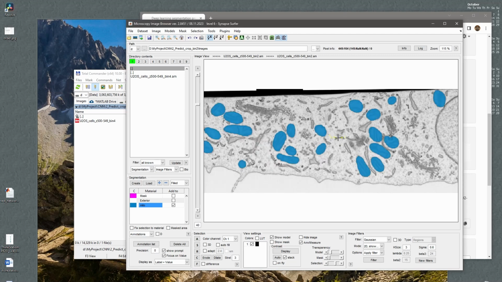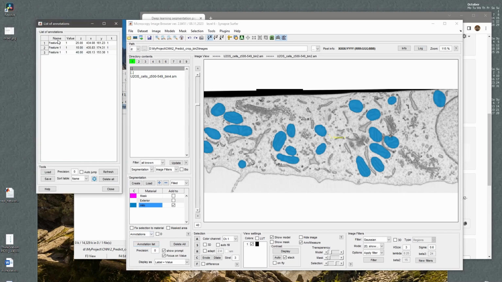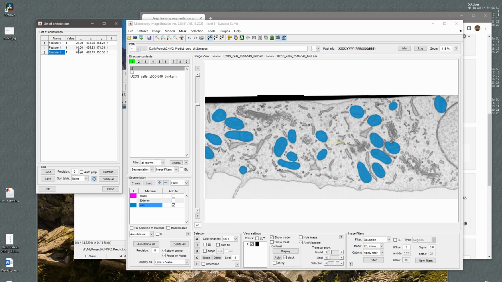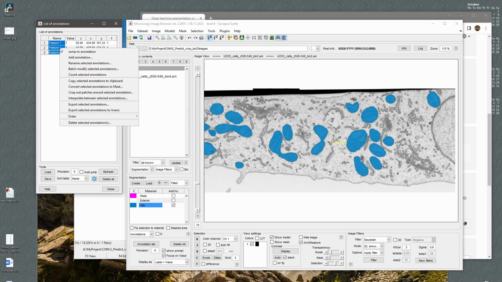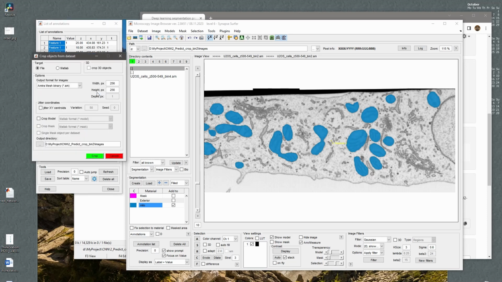So we have 3 annotations. Then I press the annotation list button to open them up. These are the 3 points that I placed, and with right click you can jump to them. Then we need to select these 3 annotations, right click, and one of the options here is to crop out patches around selected annotations. On the website and also on this channel there is a more detailed video on how this works and how we can use it.